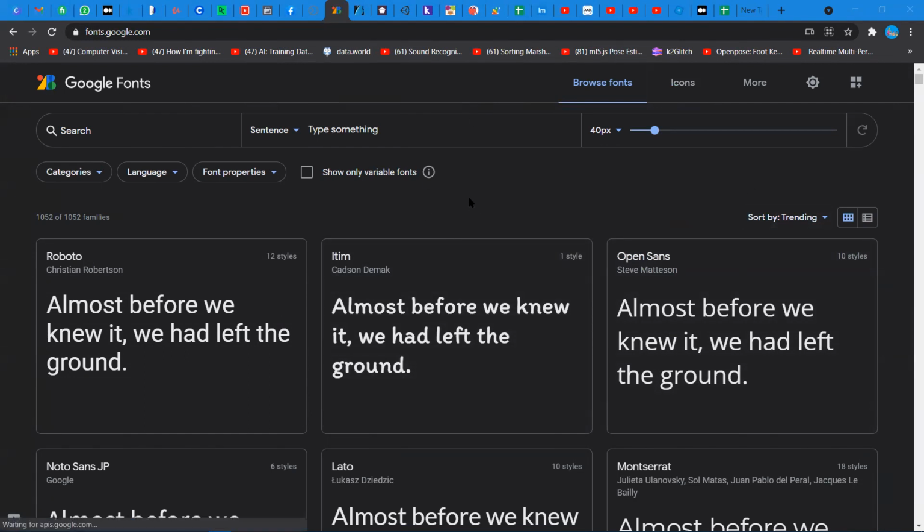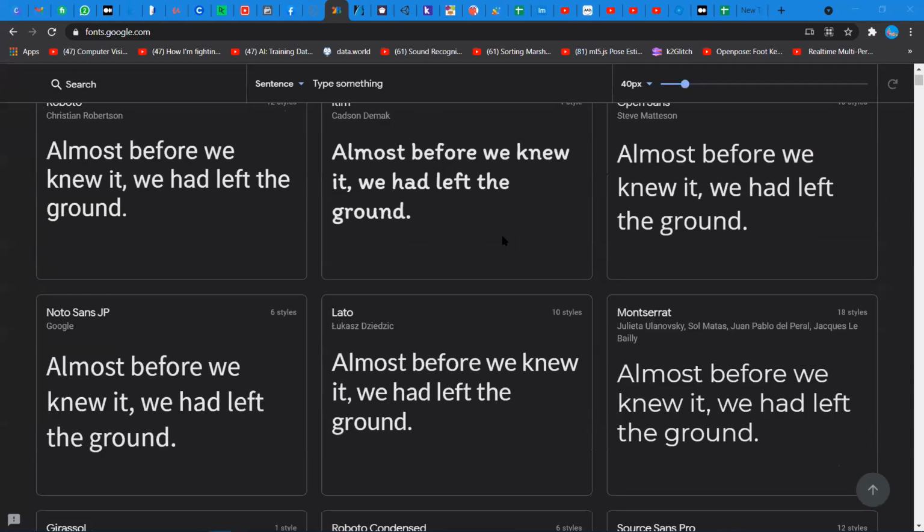Now, this is a page for Google's fonts and some icons from Google. They are open source that you can use in your project.